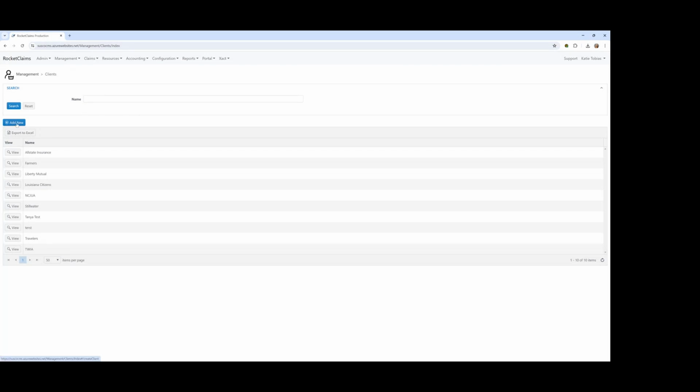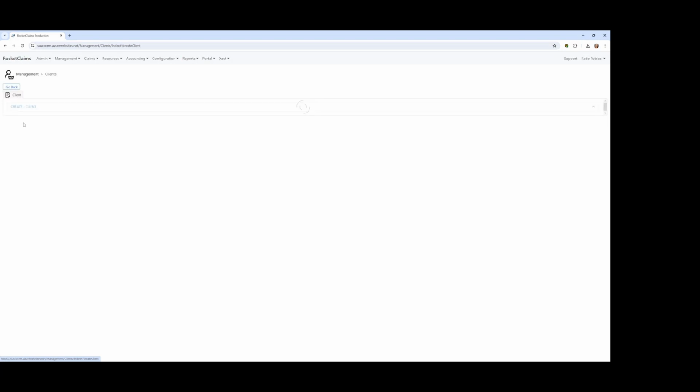You have the ability to add new clients, export the entire table to Excel, view the clients that have already been added, and by clicking the magnifying glass view button to the left of a particular field, you can go in and see more detail and edit that as well. To add a new client, you will click the blue Add New button.